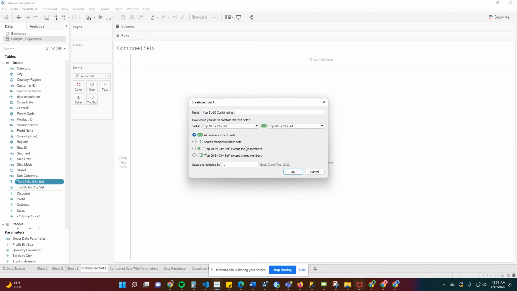We know that when we're combining sets, they have to be from the same dimension. In this case, it was the city dimension. So we want to choose this one here, top 20 by city, except the shared members. So we want to get only this part right here, the shaded part, which is kind of a right join, if you're familiar with SQL. And click OK.